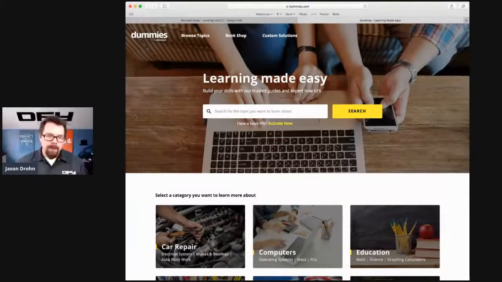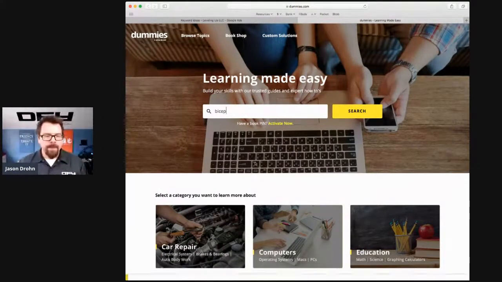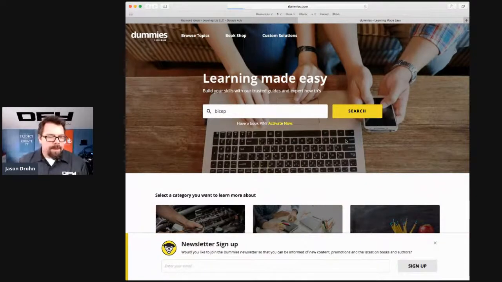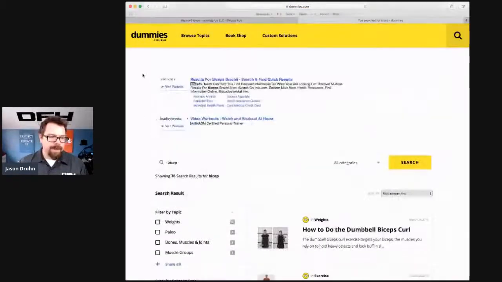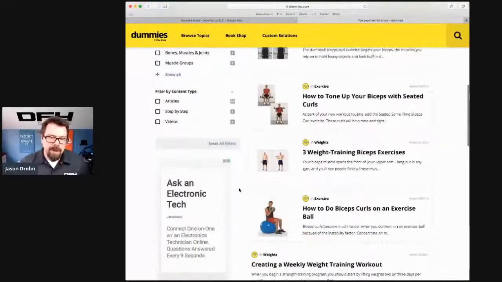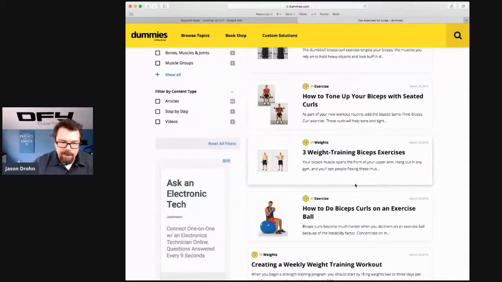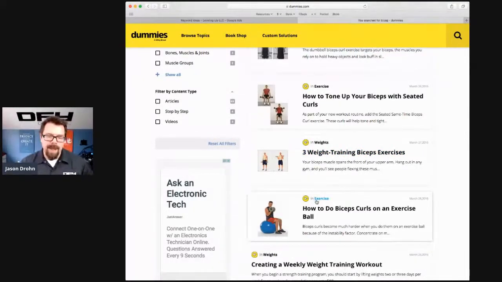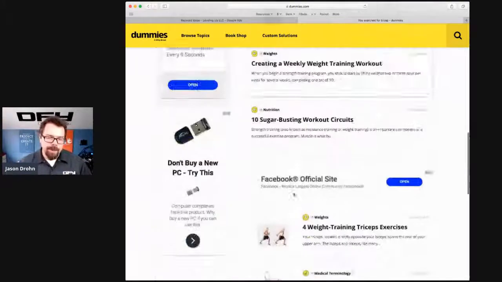So we're just going to do a real quick search for bicep. I just want to see if something comes up. Bicep. Site's loading a little slow. All right. 76 search results for bicep. How to do bicep curls, how to tone up your biceps with seated curls, 3 bicep training exercises, all in weights and exercise. So they've created some material on this.